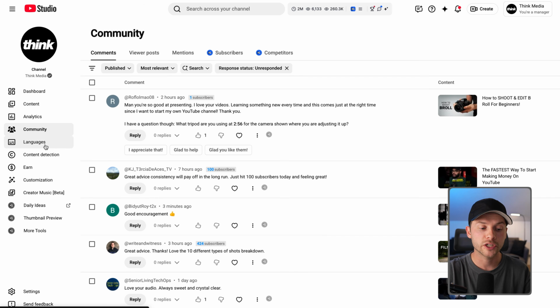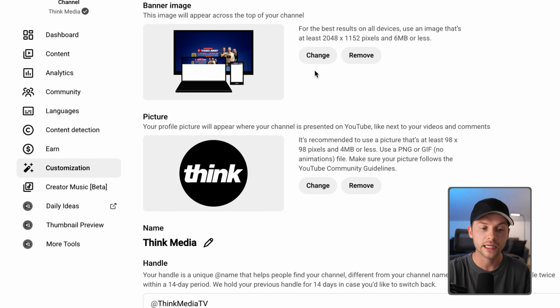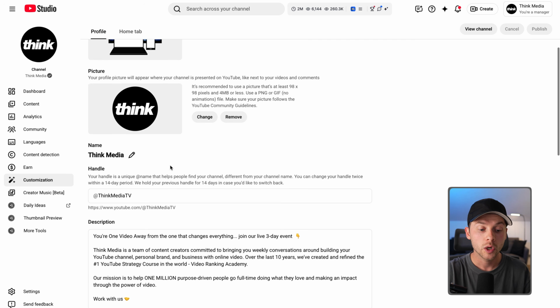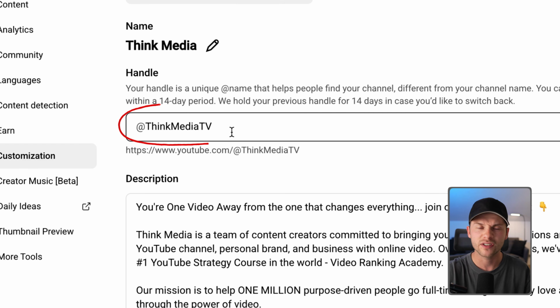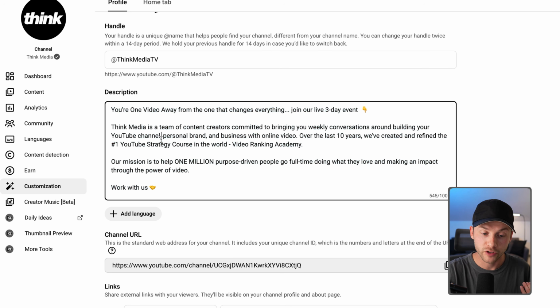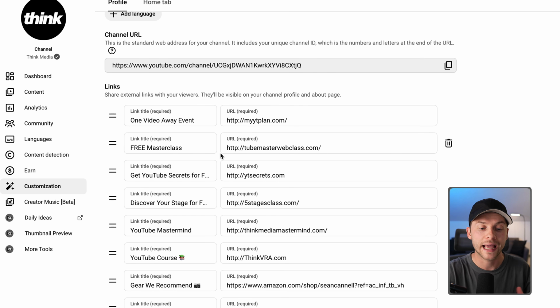If you want to customize your channel a little bit, you can scroll down here to the customization button, click that, and here's where you can change your banner image or your profile picture, or even your handle. So if somebody @ you or mentions you in a comment, they would say @ThinkMediaTV. They wouldn't just say Think Media. It's kind of like your @ symbol on Instagram or X. So you could change that right here. This is also where you change the description of your channel. So you could change that if you would prefer, and add some different links that people can click on in your channel description.